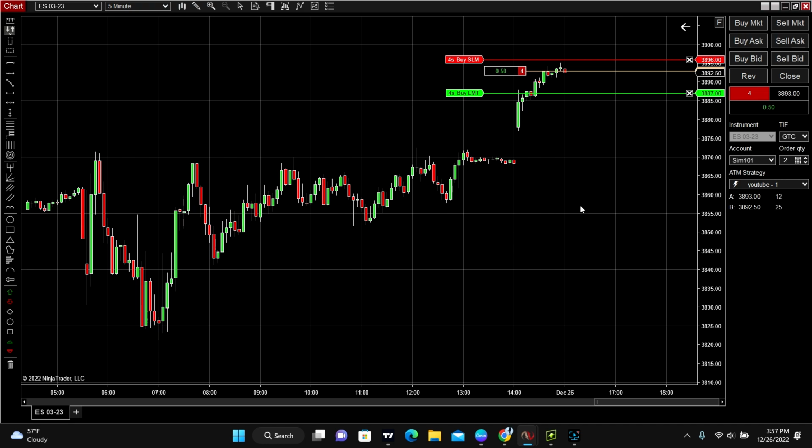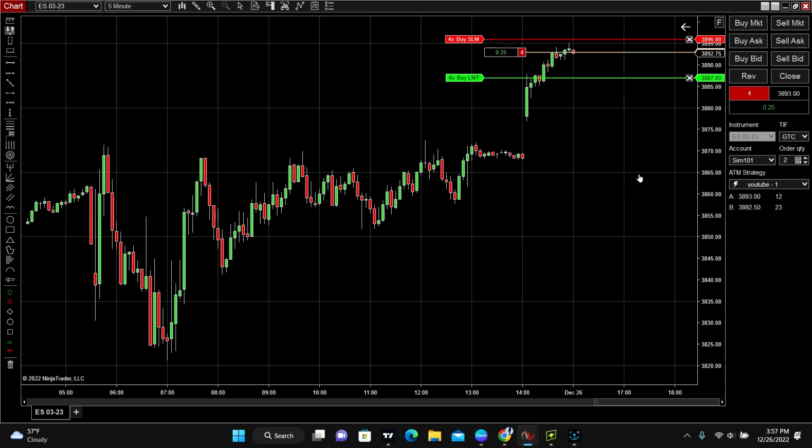And then the stop should kick on at 6 ticks. So I don't know if that's gonna happen right now. It will notify me when it does that. So let's go ahead and show you guys how to set up the hotkeys.